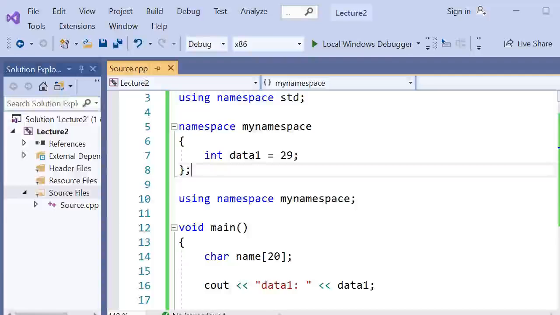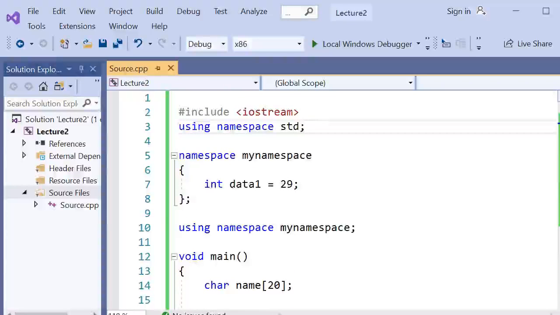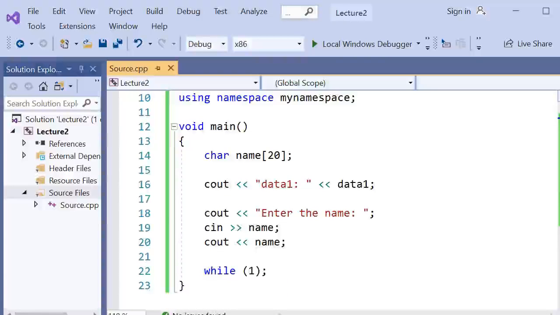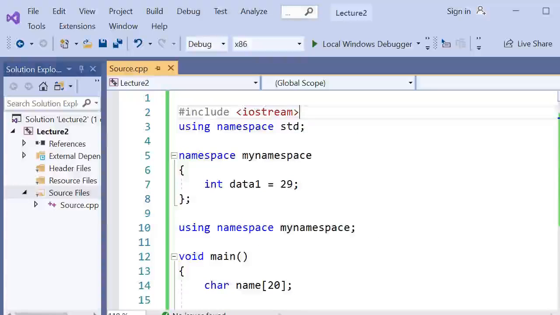So from this example, you might have guessed that similar to this namespace, std is also a namespace. The std namespace is created somewhere in the library files, and it is created in this iostream header file, and that's the reason we have to include this iostream header file here. And what this std namespace contains is the declaration of the cout and cin objects. So similar to this data1 variable, cin and cout are present within the std namespace, and that's why we have to use this statement using namespace std.